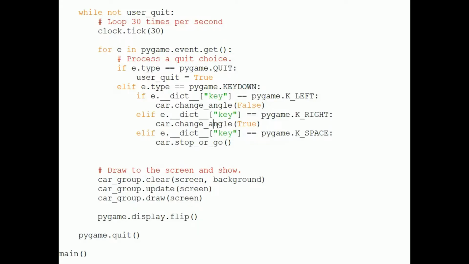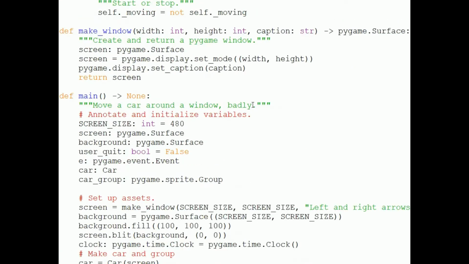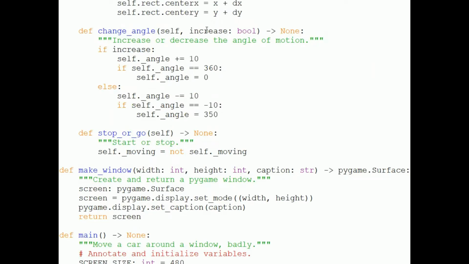You can see change angle takes one parameter, which is a Boolean. It gets false for a left key and true for a right key. So in change angle, that Boolean is called increase. And if that's true, we add 10 degrees to our car's angle. And if it's false, we subtract 10 degrees from our car's angle.